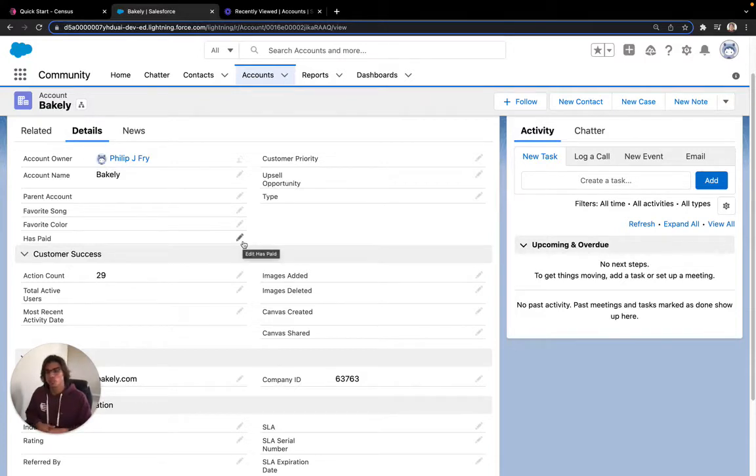To achieve this, we need to do three things. First, we're going to plug Census into our data warehouse, and we support all the major data warehouses. In this particular one, we're going to look at Snowflake. Then we're going to connect to Salesforce. Finally, we're going to choose which objects we want to sync and map the fields between them.